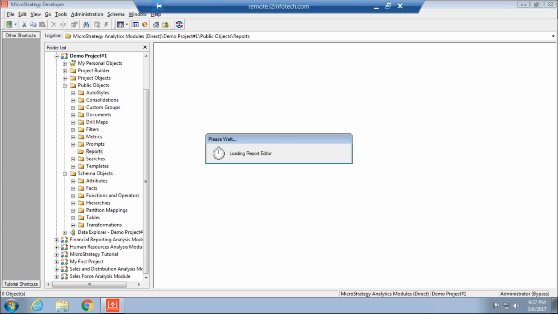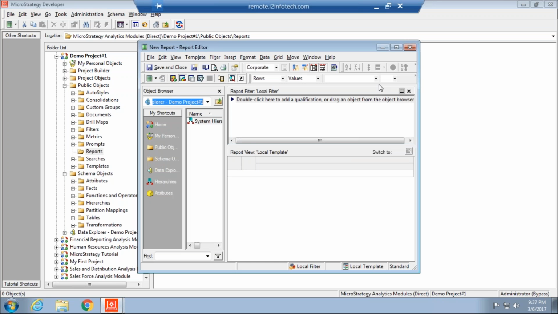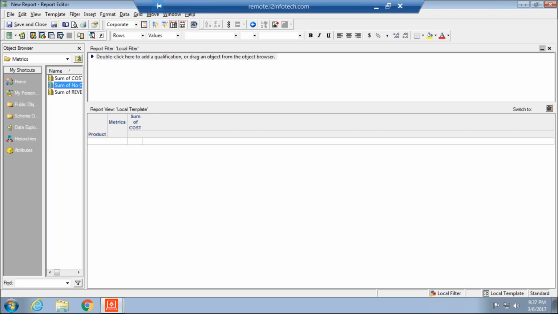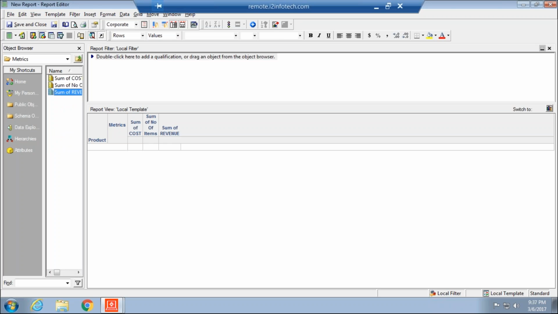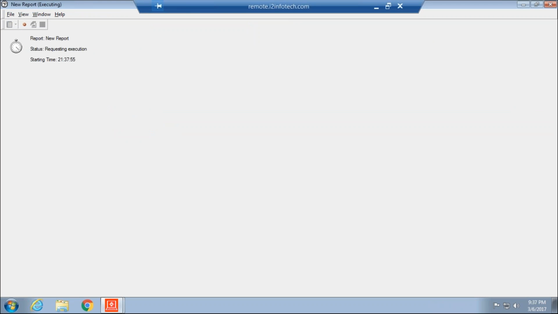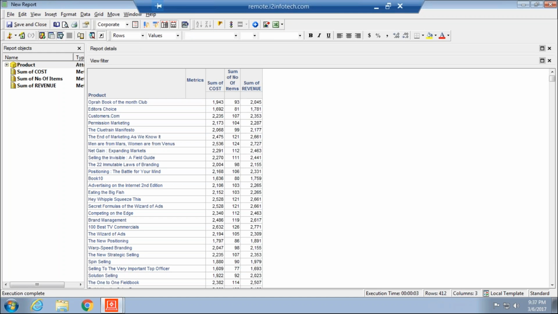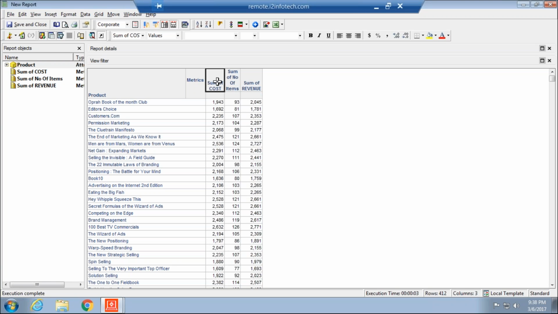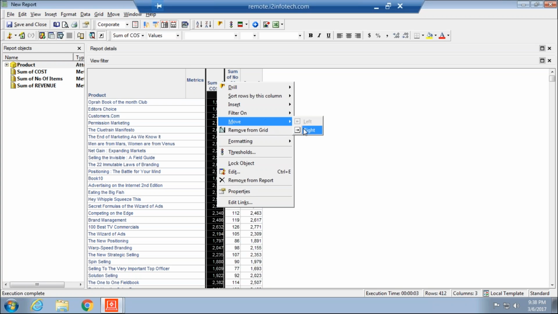So just get to a blank report, and in the blank report, just open this, go to attributes, place your products, and then public objects, metrics, sum of cost. Just place a few different metrics here and then click on run. So if you look at this, it shows how many items have been sold, what the cost was, and what sales you have made out of it. So this is how you create a basic report.